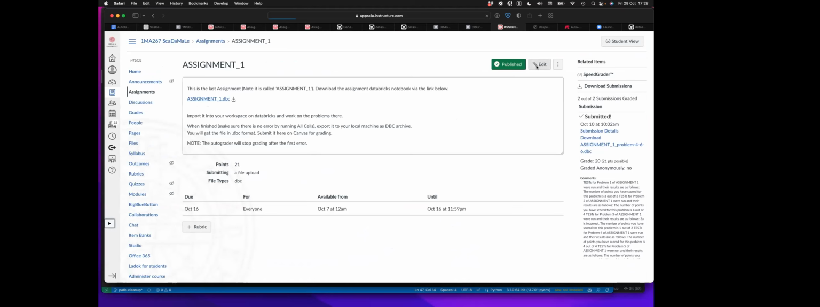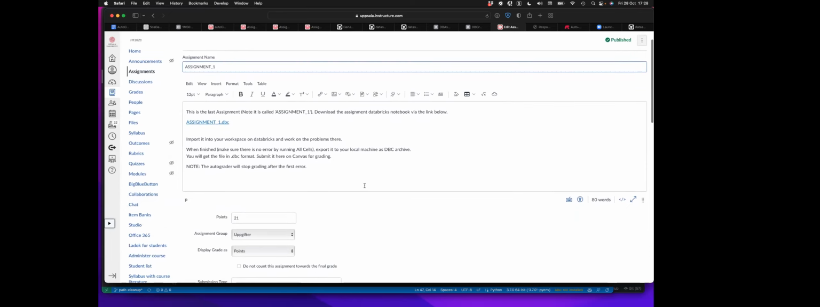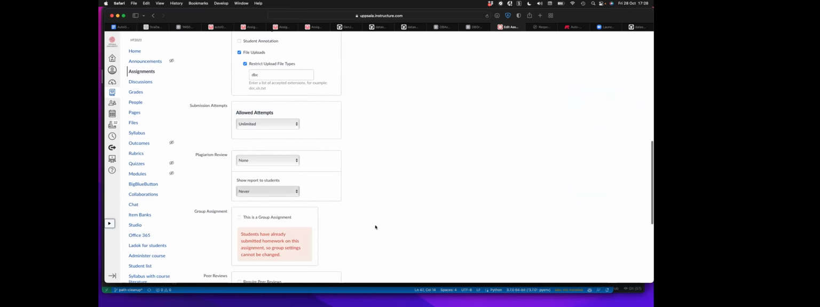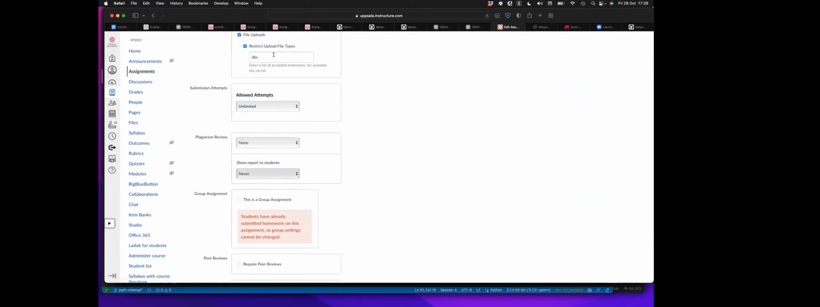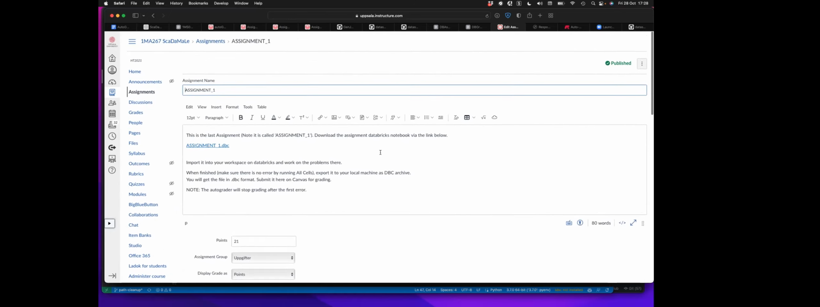And you can see here, this is what the instructor would see. It's just standard Canvas stuff, so you can put whatever you want. This assignment_1.dbc is the one that's auto-generated. This is the student problem notebook. And then, of course, you have to put the total number of points, and you restrict the upload file type to DBC. For some technical reasons, you don't allow HTML or .scala.